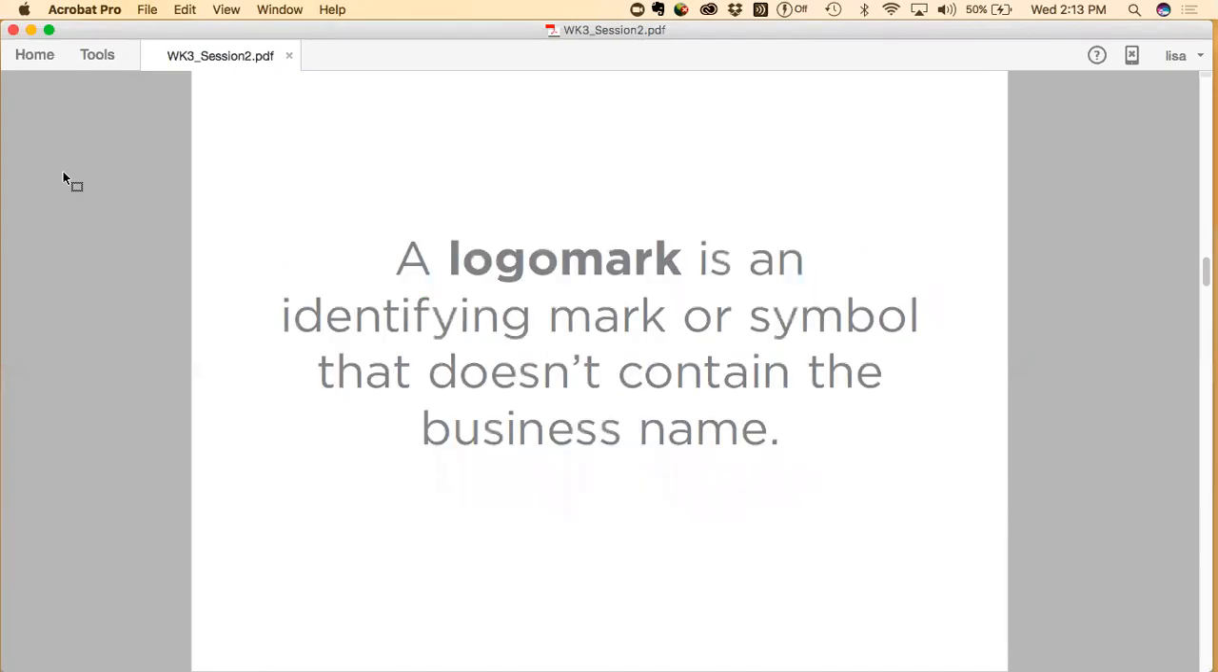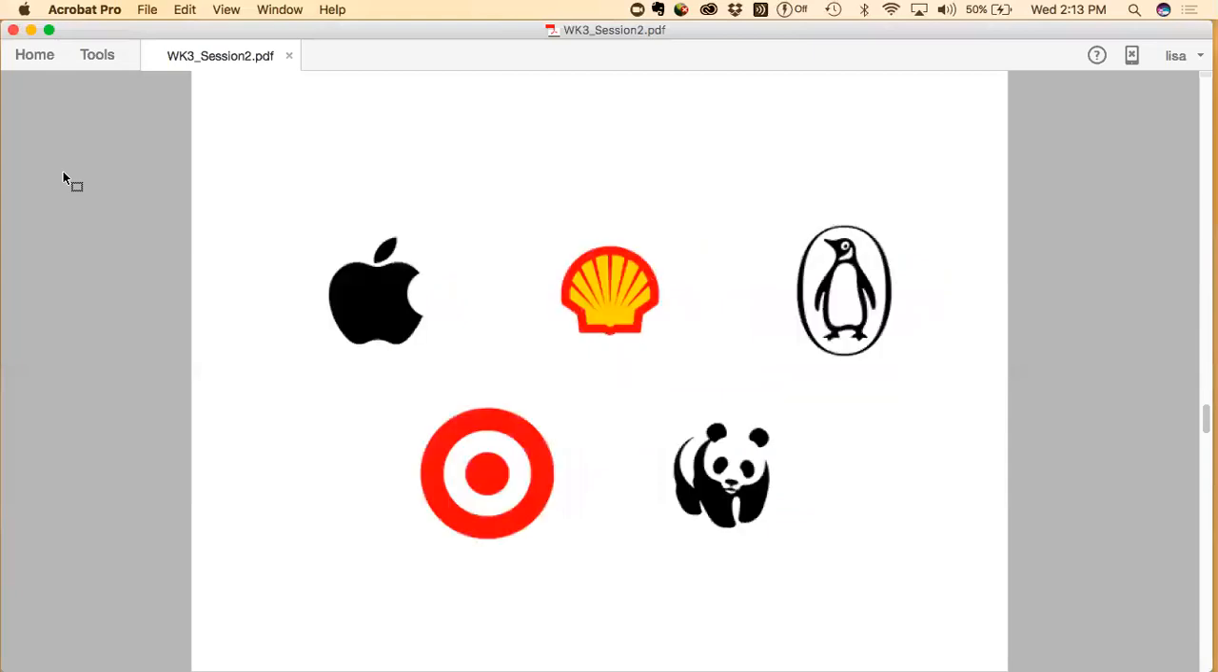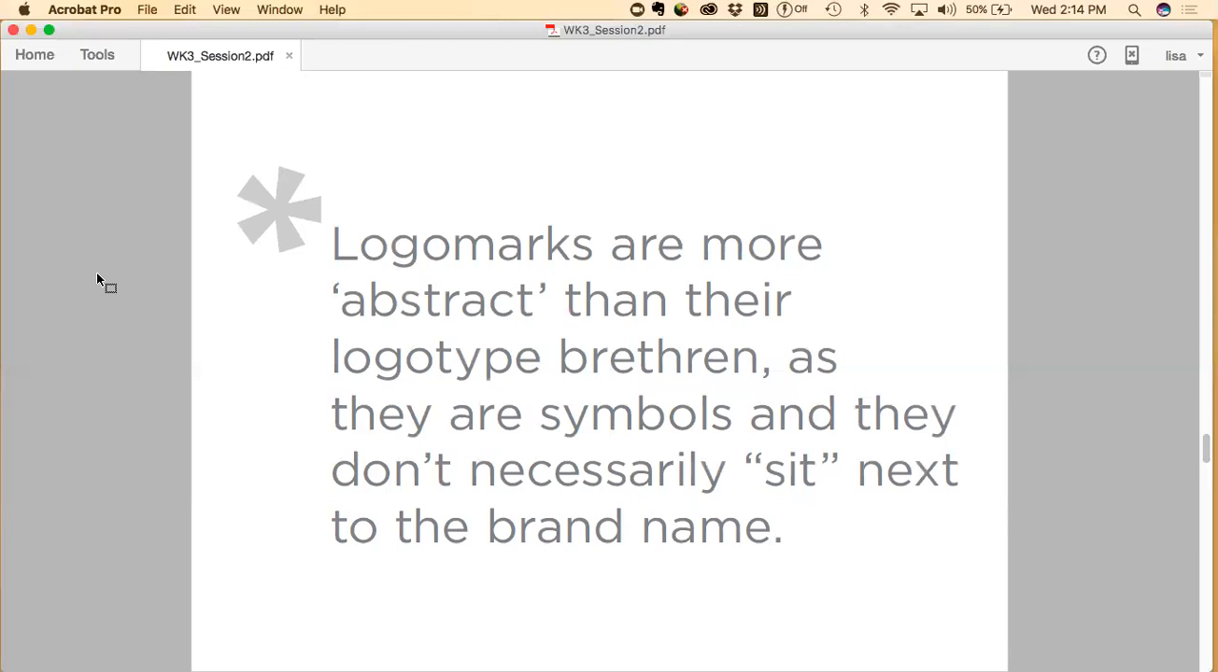Then we have a logo mark, and a logo mark is an identifying mark or symbol that doesn't contain the business name. So symbol is the key word with that. So here are a couple examples of famous ones that you can see. And you guys are going to be creating something of your own to go along with the word mark that you created for weeks 1 and 2.